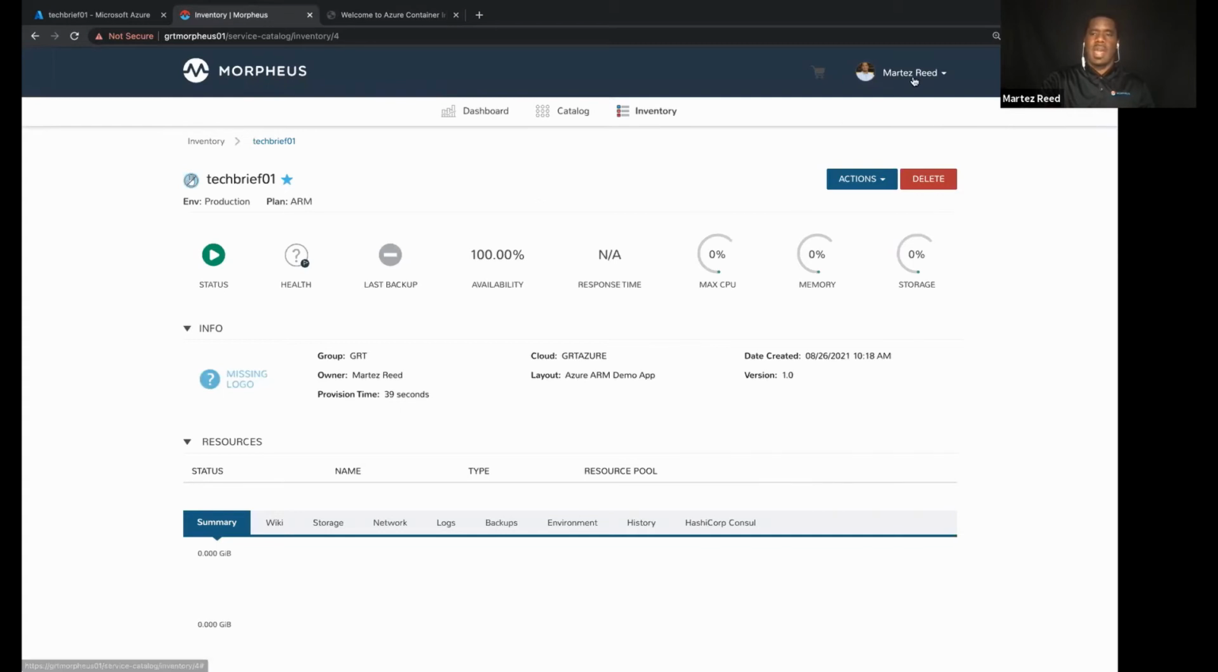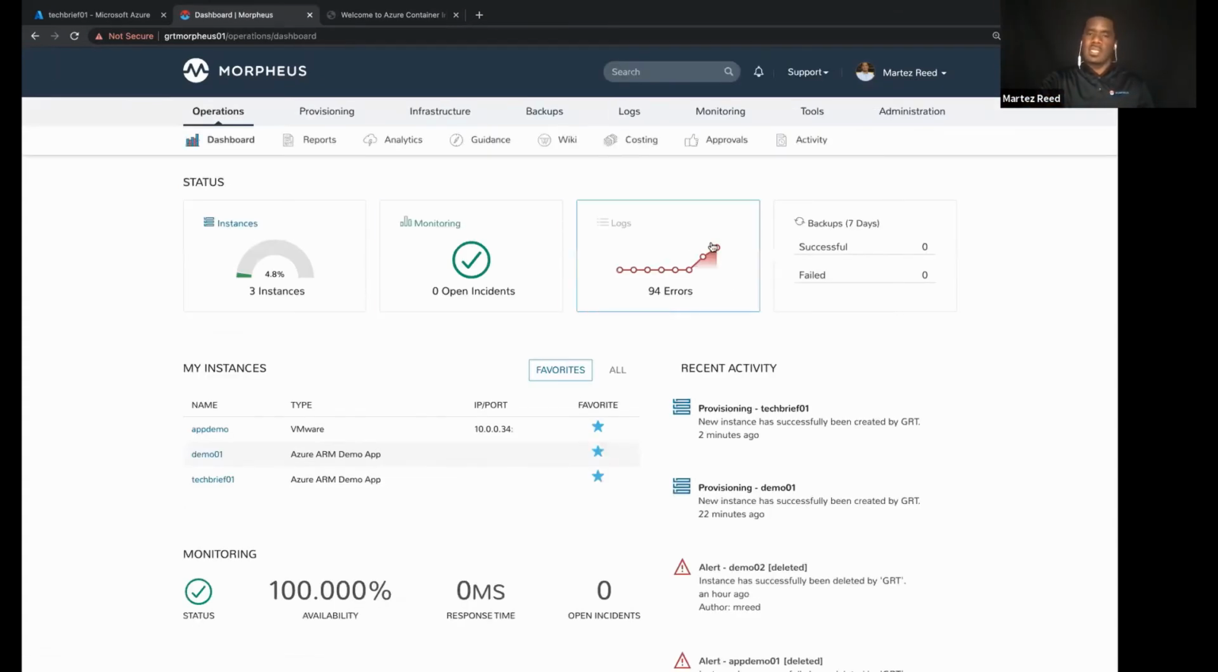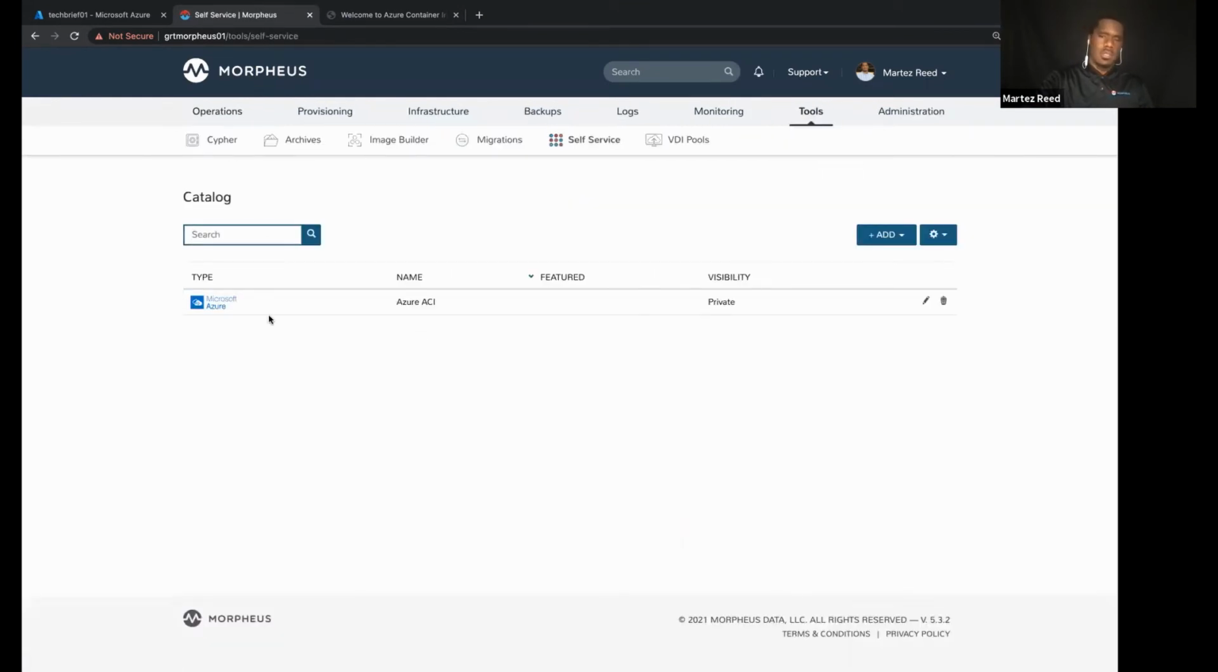So let's go back into the Morpheus platform, go back to standard view, and we'll decompose what was actually associated with the self-service catalog item. So we come into tools, self-service. We can see in the catalog, we have our Azure ACI.